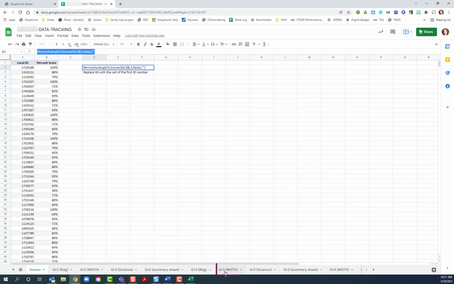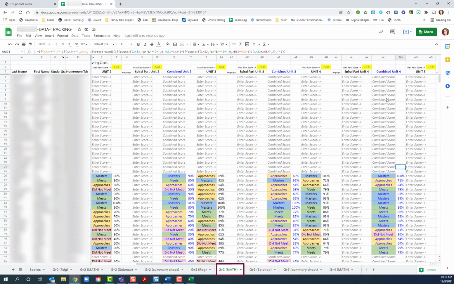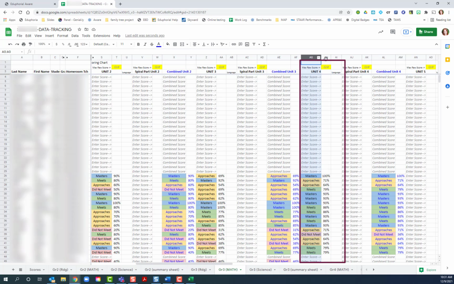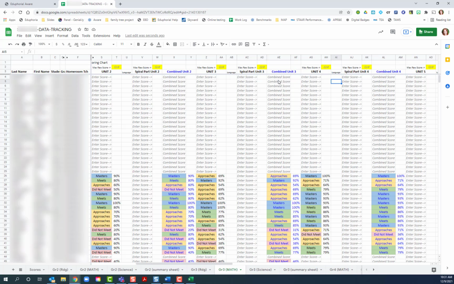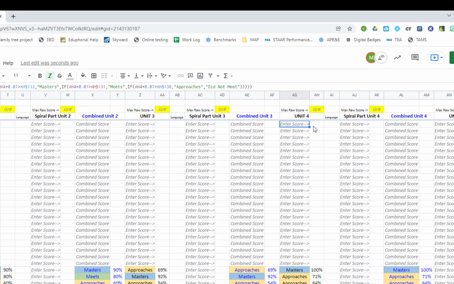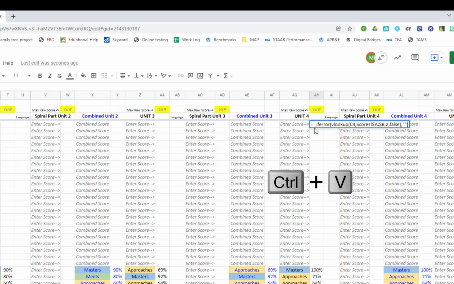Now let's go tell it where I want to put all of this data. So I'm coming over here to my grade 3 math tab, and I'm going to find my unit 4 test, since that's the one that I was doing. Make sure that you scroll all the way up to the very top, to get to the right spot. So now I'm going to put my cursor in that top score. Make sure it's not under the enter score. It's telling you to put it over here. You need to type the equal sign and paste that formula and press enter. That will auto-populate the performance level.